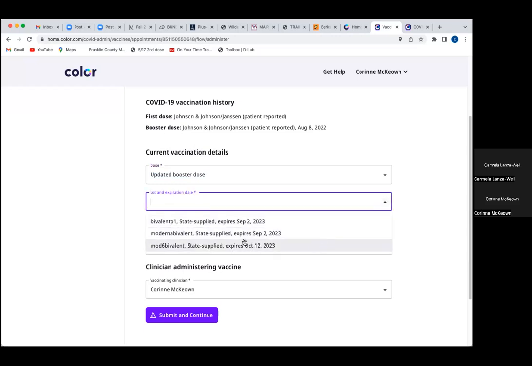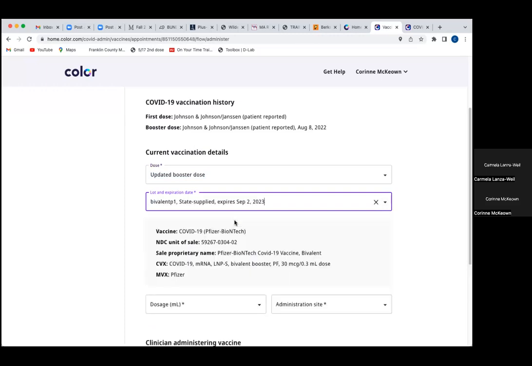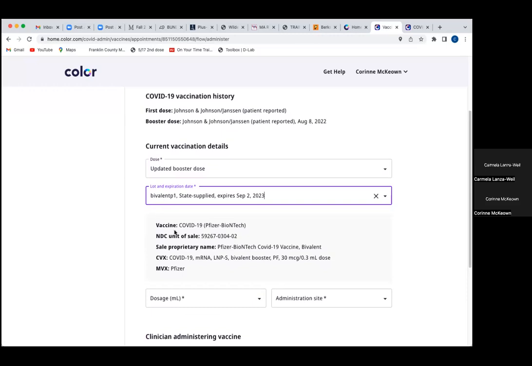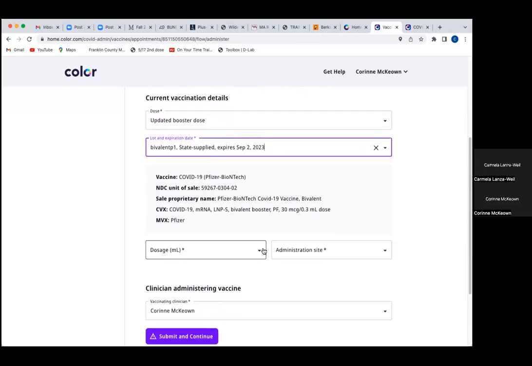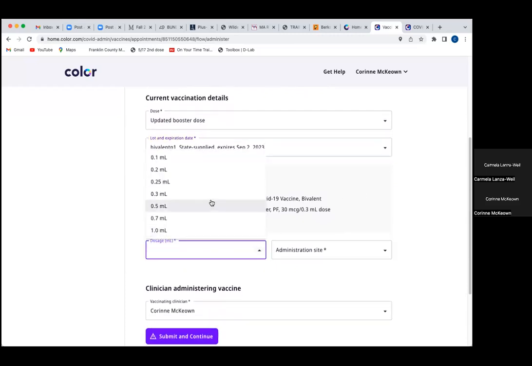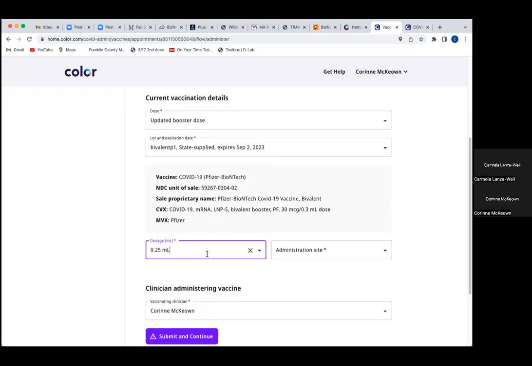chances are that you will only have one option here that will be put into the clinic by the clinic manager before you get there. And it will be bivalent, expires next year. The vaccine type is COVID, is a Pfizer, and so on. All this stuff will already be put in. Dosage, they give you a bunch of options. I believe at the clinic, they will have preloaded this. So you'll just click on what is available.